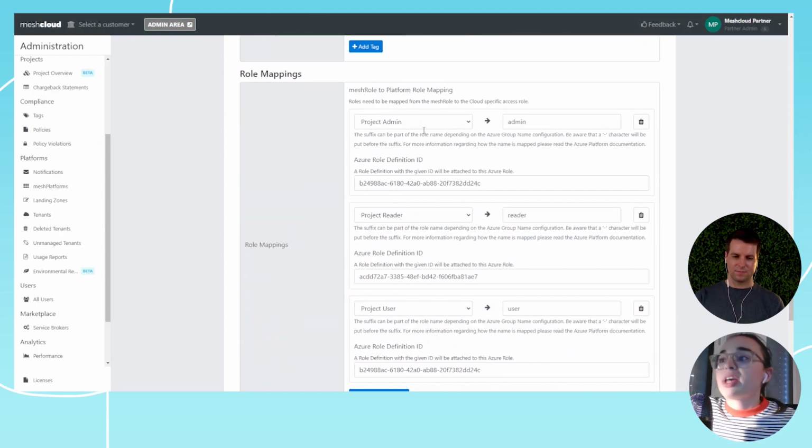Or, for example, if you change the names of the platform role here, the mapping will also be done automatically.